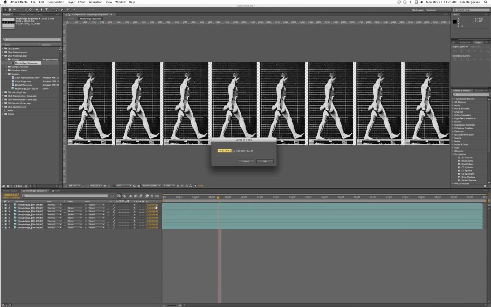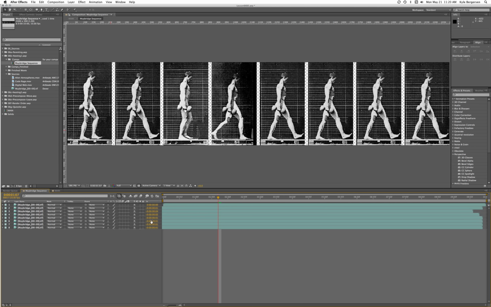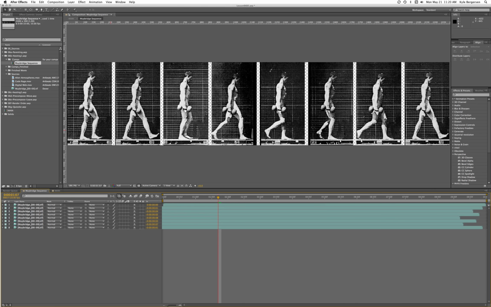So this one will set at 0, this one will set at -1, this one will set at -4, this one will set at -2, -8, -3, -7, and we'll go with another -1.